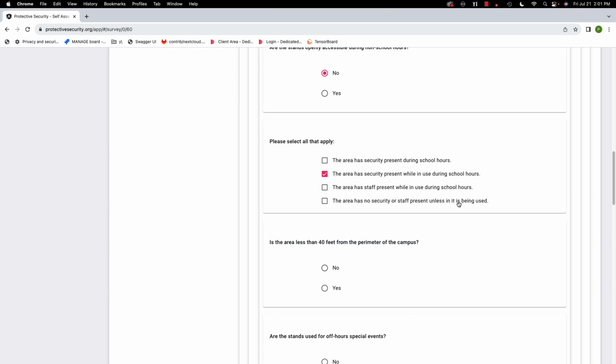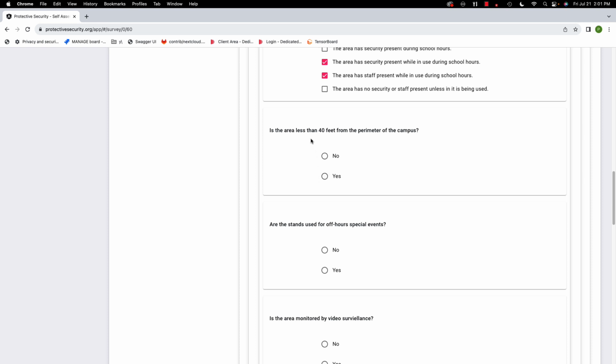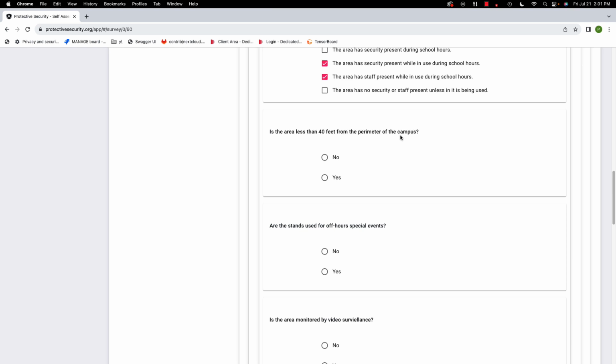The area has staff present in use during school hours. We're going to select that also. And then the other one is the area has no security or staff unless it's being used. Okay. Is the area less than 40 feet from the perimeter of the campus? Now, this is actually something I've seen where the spectator stands are like 5 feet from the perimeter fence. And that we just want to know that answer, because you do have some mitigation controls that you do want to put in place if that is the case.